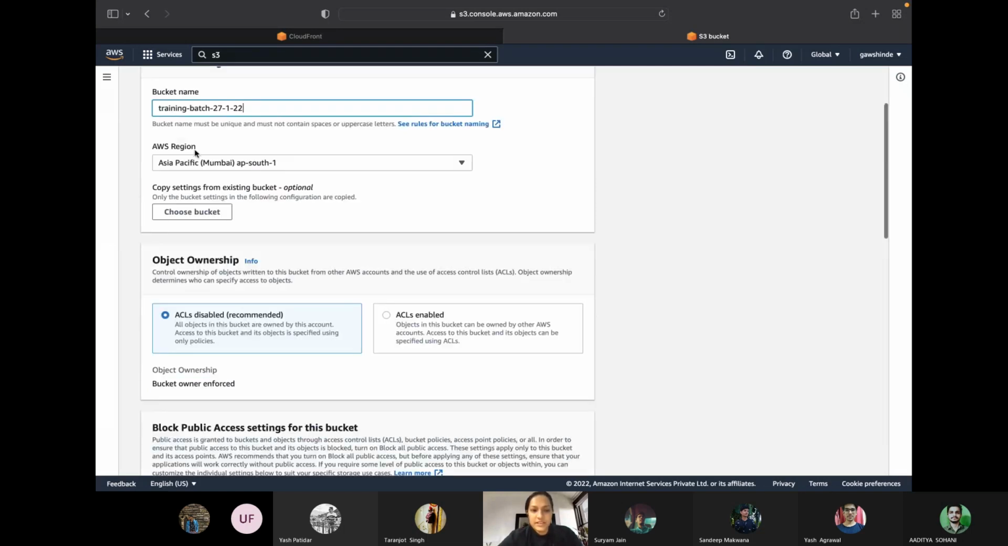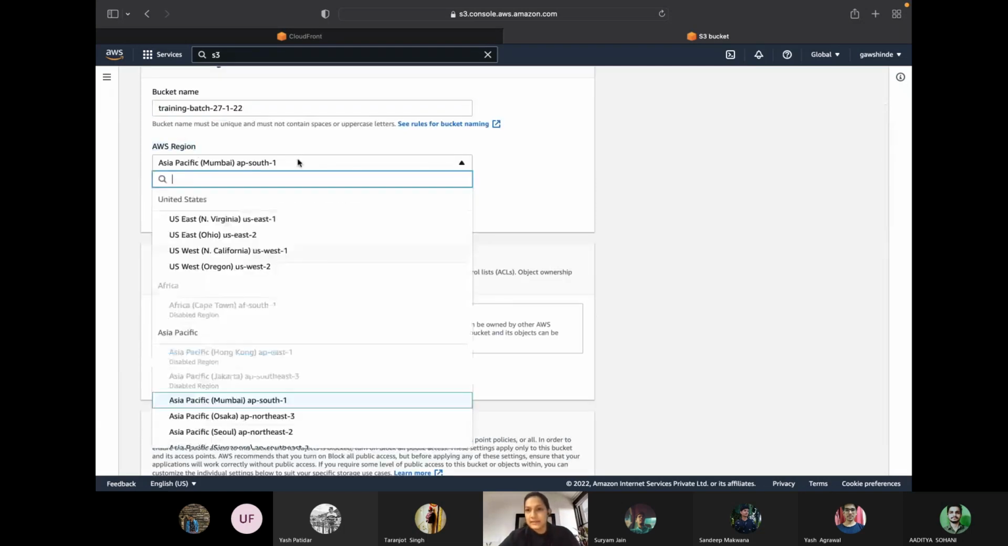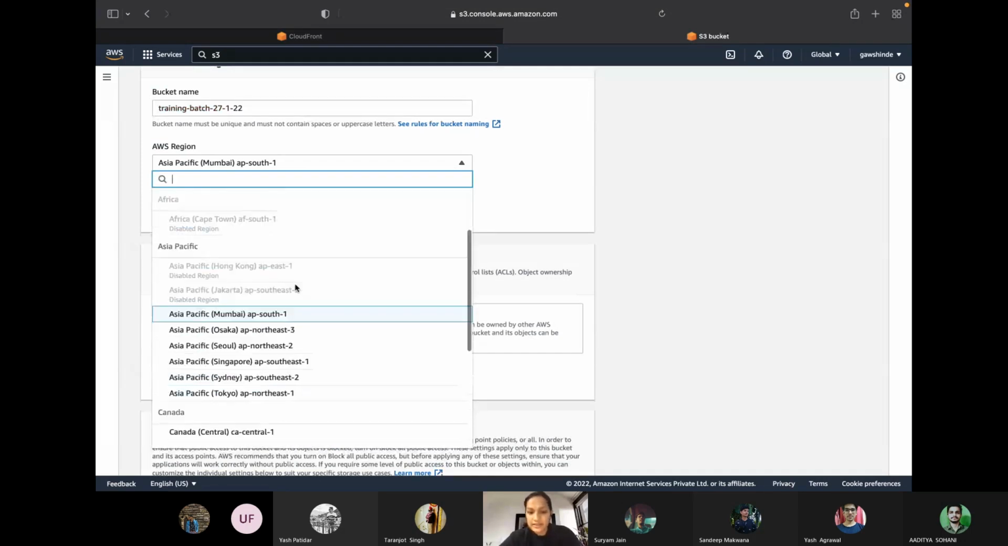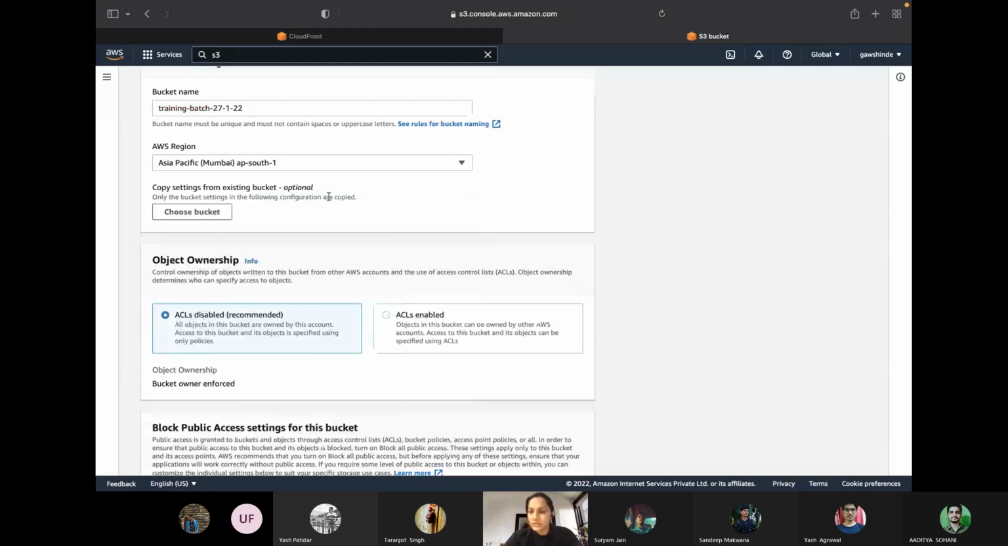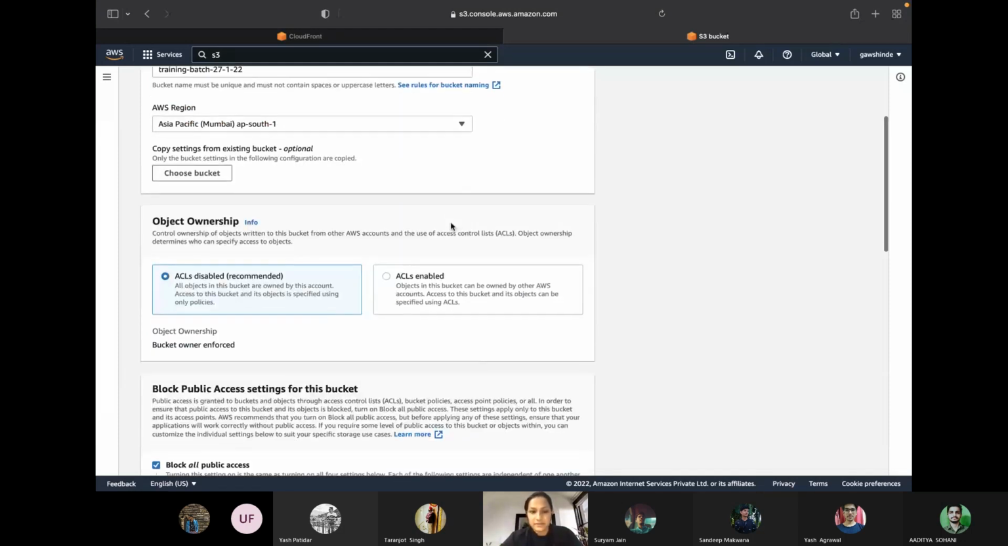Then we need to specify the region. It is standard practice to select the region which is closest to your users. So let's say I'm in India and most of the application's users are from India, then I'll select a region which is in India, so as to reduce the latency for all the requests.